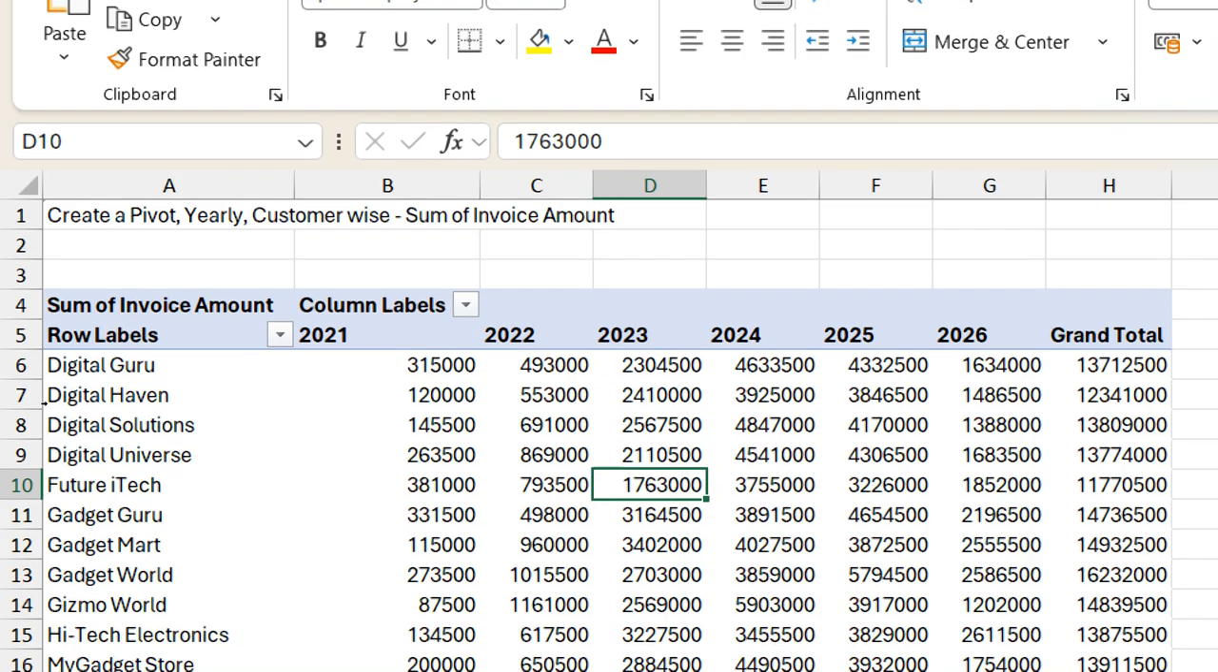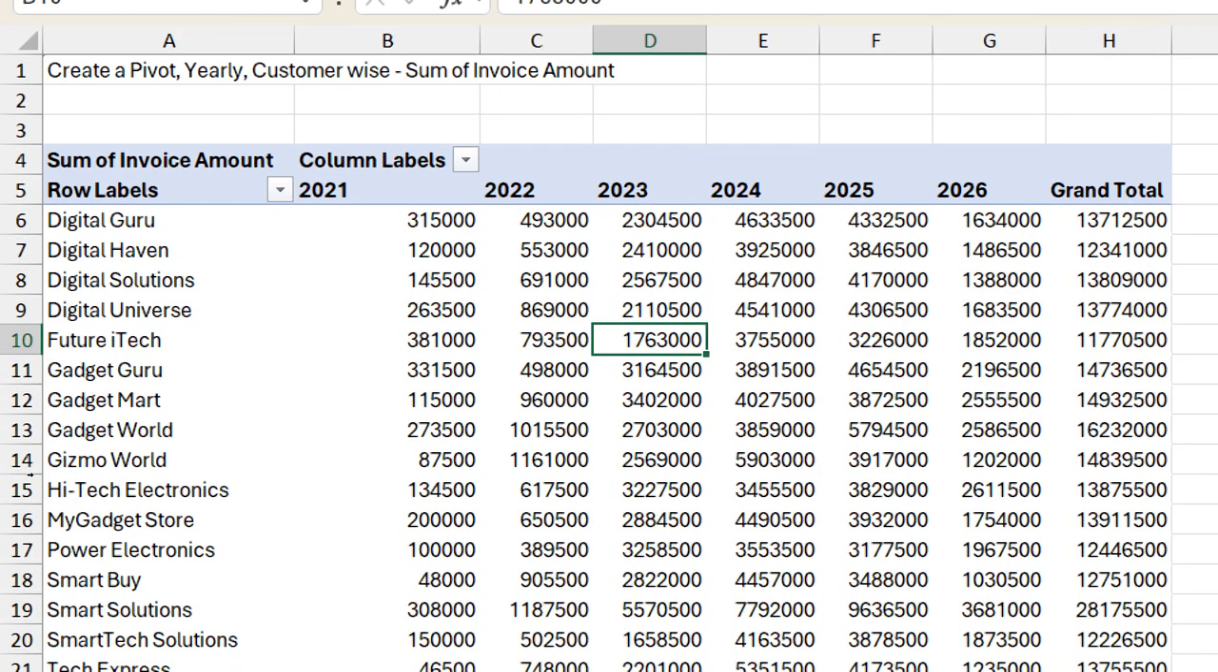On a separate sheet, create a pivot table or insert a pivot table. Customer wise, yearly, sum of invoice amount. Customer wise yearly sum of invoice. Yes, ma'am.